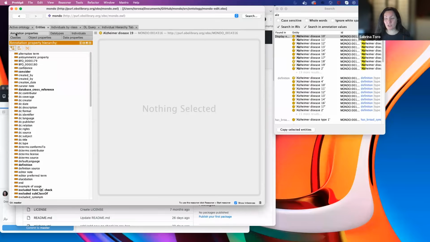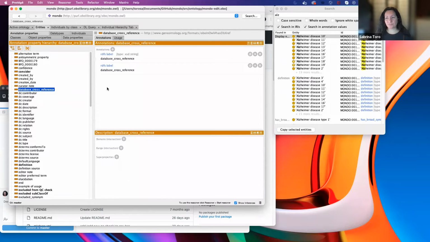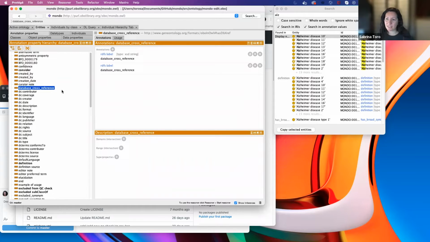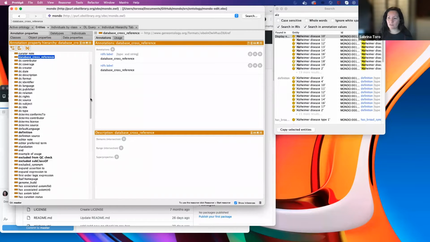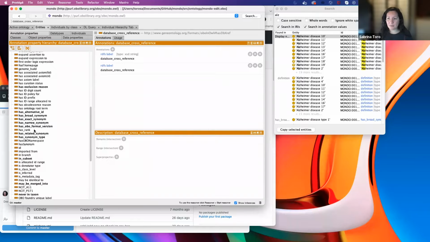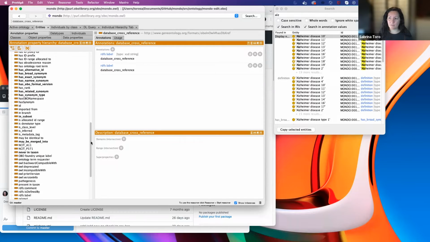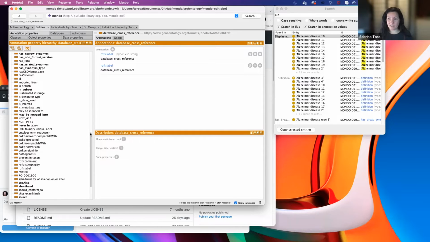First one here, annotation properties. These are orange, if you're a visual person, that helps. This is all the annotation properties that you can use in your ontology. We also have a lesson on annotation properties in the OBO Academy, but it's things like if you want to add an annotation on the cross-reference, or if you want to add synonyms. This is where all the types of annotations that you can add are located.